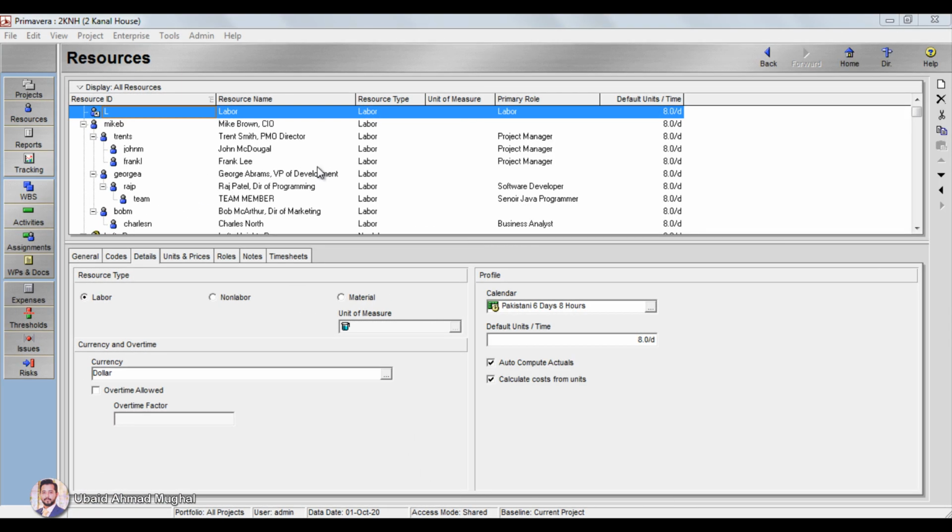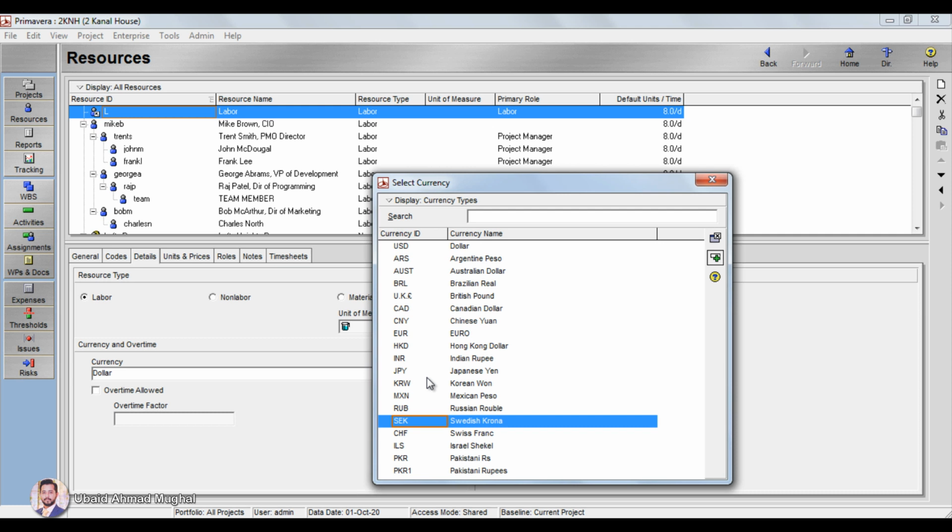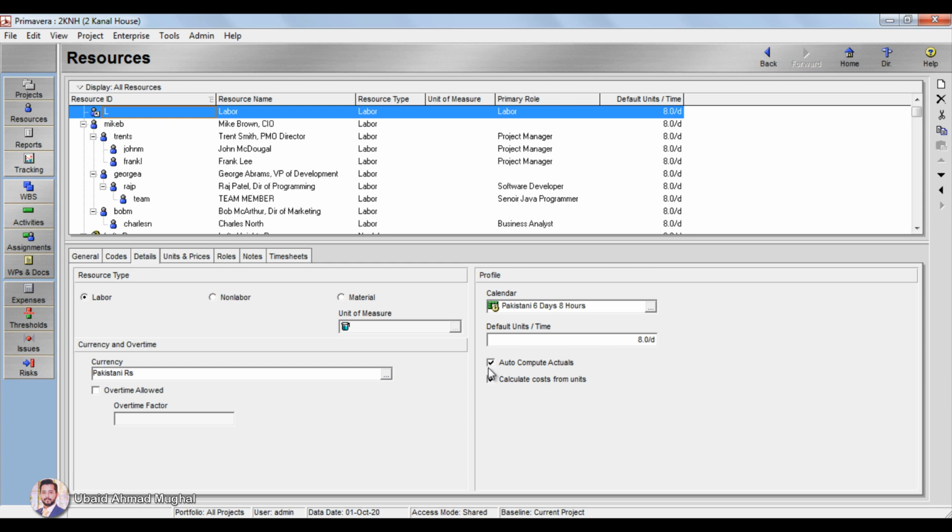The previously created resource was a labor resource, and when you go to details, you can see the currency assigned is dollars. We have to change the currency to Pakistani rupees as well. Pakistani rupees. Click on plus sign. Now the currency is Pakistani rupees. The calendar assigned is Pakistani 6 days 8 hours. That is fine now.